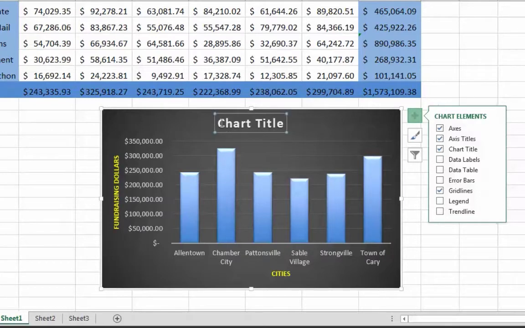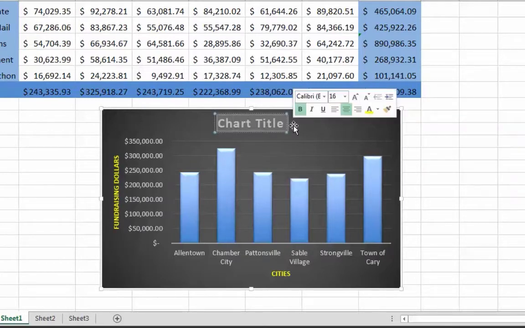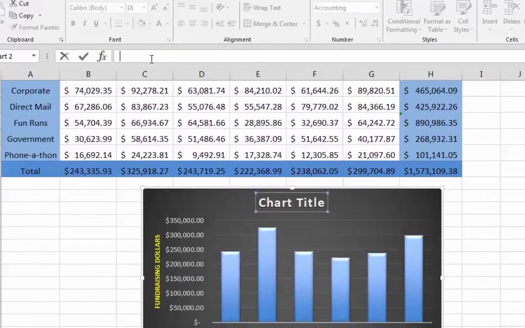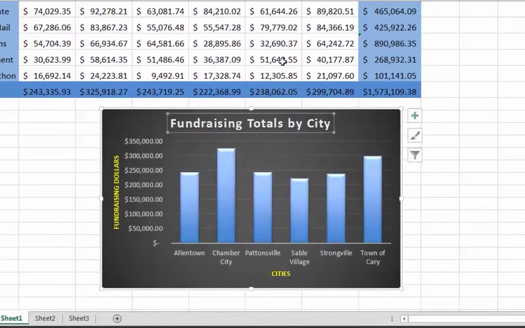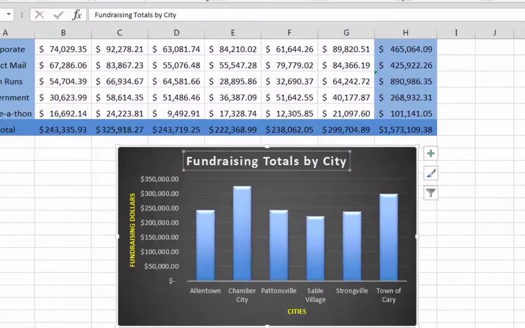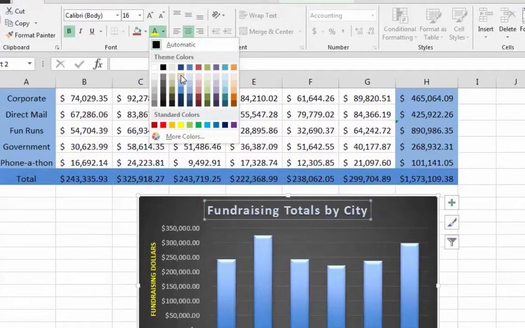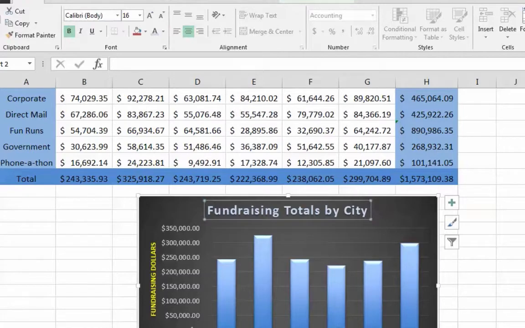And again, you can highlight this little chart title in here, or you could just type it up here. And I'm just going to put fundraising totals by city. You want to keep it short. I think I have that right. And if I wanted to do that in a color, I could do that as well. I'll pick like a light blue to put up here.